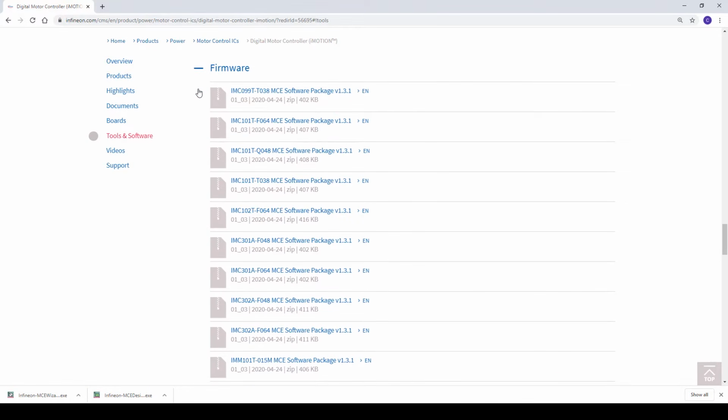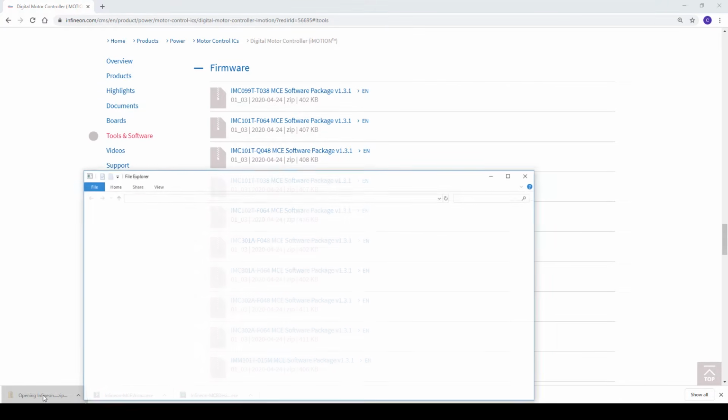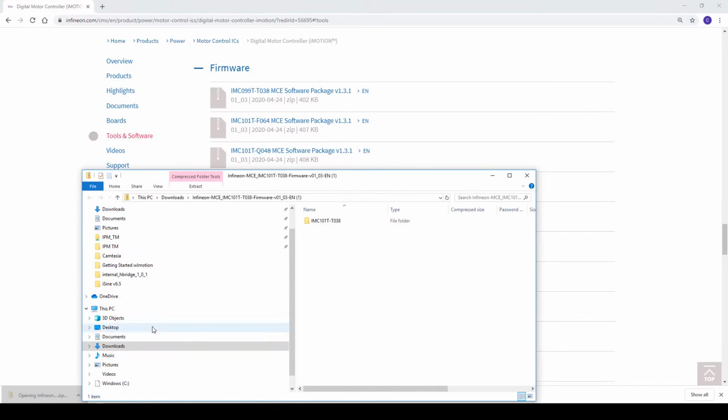Next, you'll need to download the MCE software package for the iMOTION controller you are using. Since I am using IMC101T-T038 in my demo, I will download this dedicated zip file. Before starting any new project, I always highly recommend downloading the latest version of the MCE software package because it includes the latest firmware for the controller, as well as the latest MCEDesigner configuration file.